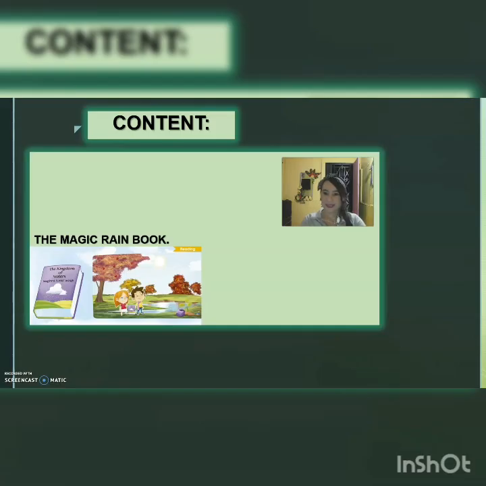This is the content we are going to study today. It says the Magic Rain Book. Remember the importance of developing reading skill. That is what we are going to do today. Okay, are you ready? You have to say yes, right? We are going to read together. You are going to listen to an audio related with this important content. Then you are going to tell me what you understand about it.